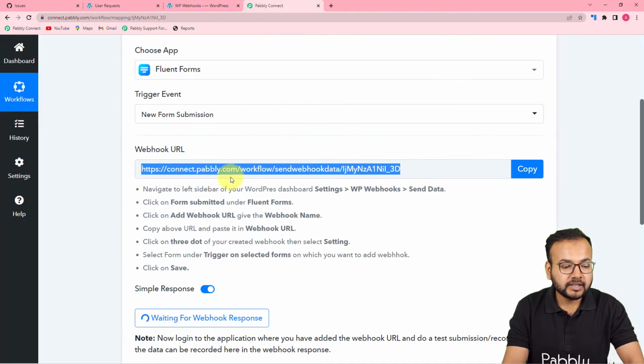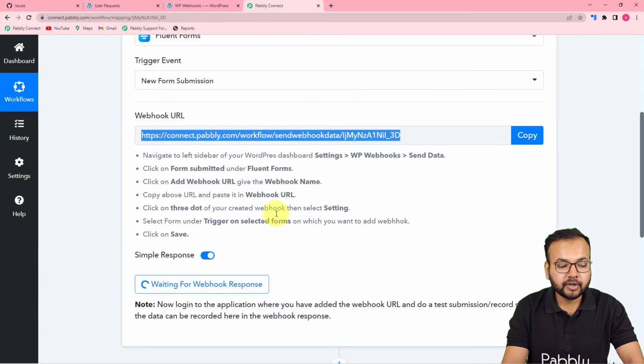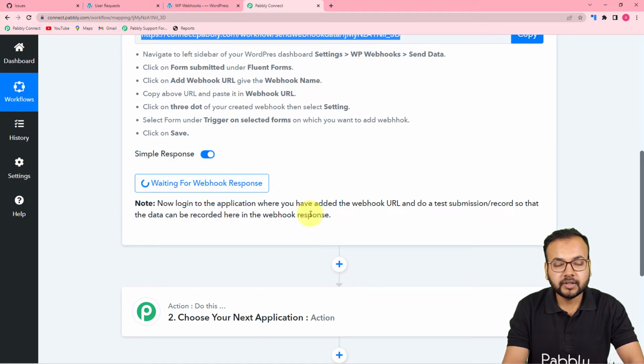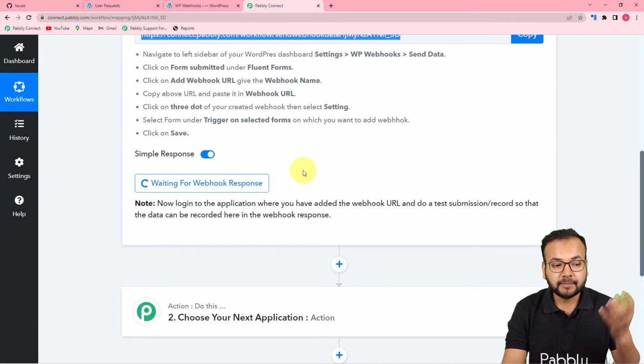Now you can see here in your workflow, as you have copied this webhook URL, it started showing this waiting for the webhook's response. So this means now you have to perform a test submission, or you have to fill the form on the behalf of any test customer or a test user or a demo user. And we are going to capture the form's response here. And with the help of that demo data, we are going to move forward, right?